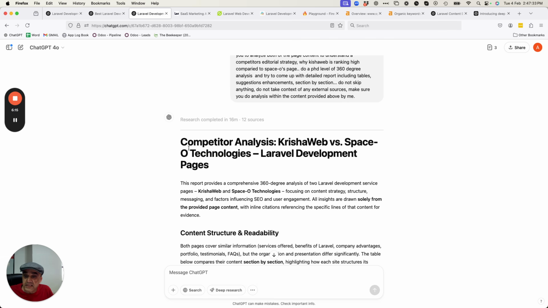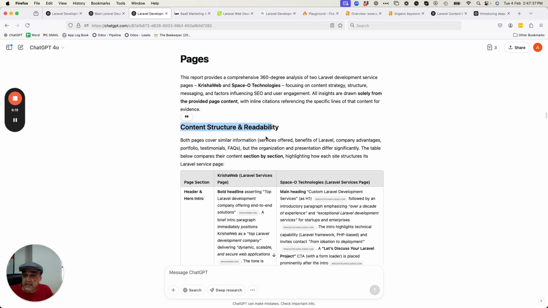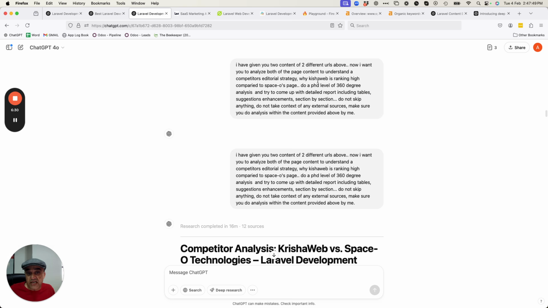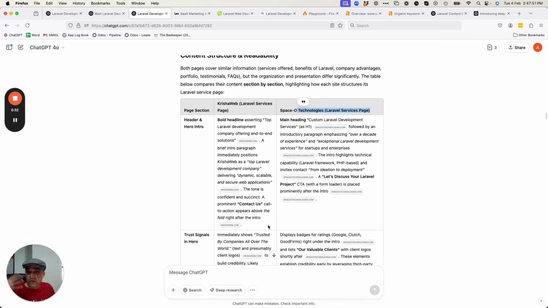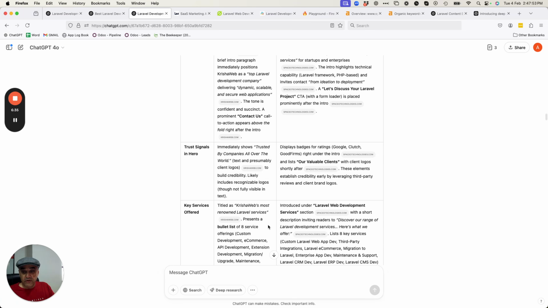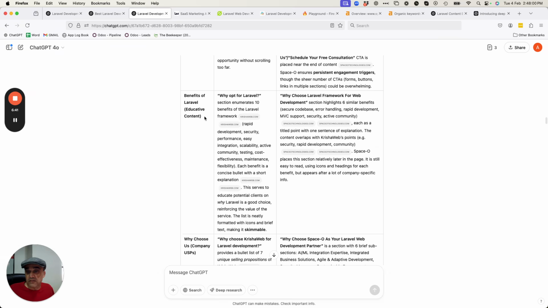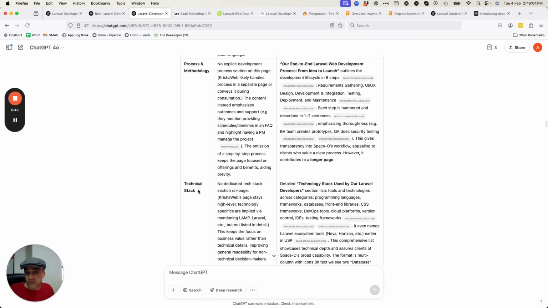Now let's analyze, let's say, competitor analysis, KisaWeb versus Laravel development pages. Content and readability. It did header intros, like how does this header look from the AI point of view. Okay, and it has this Laravel page services. I had specifically asked it to give a table because it's easy for me to compare. If you don't ask for it, you will not get results like this. Trust signals in hero sections, offered services, calls to action, benefits of Laravel, educational content, why choose us, USPs of both companies.